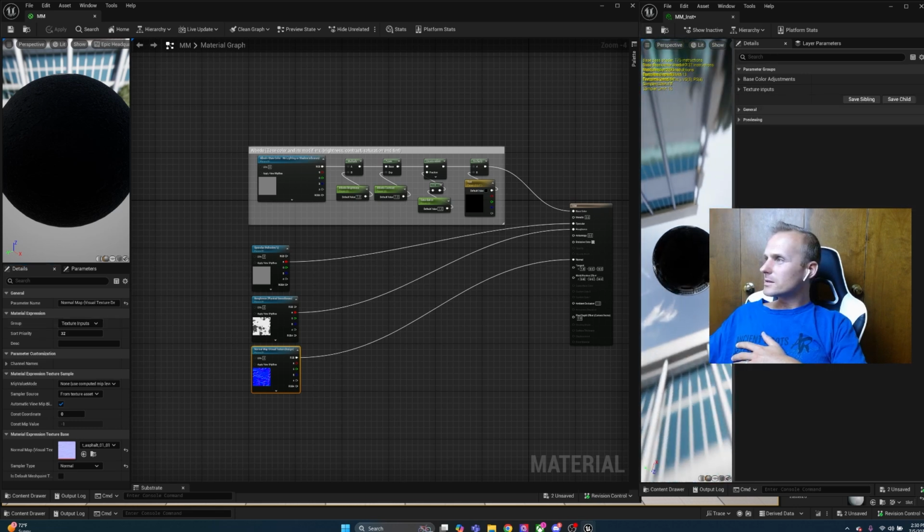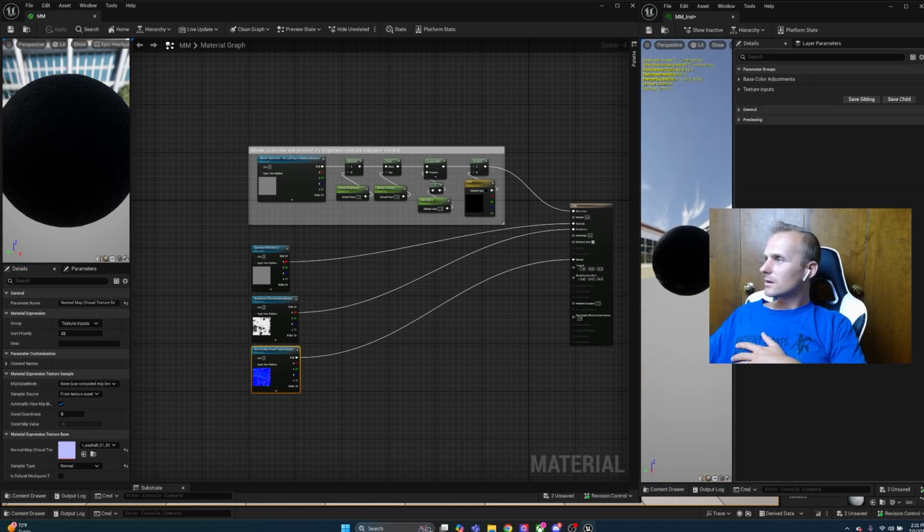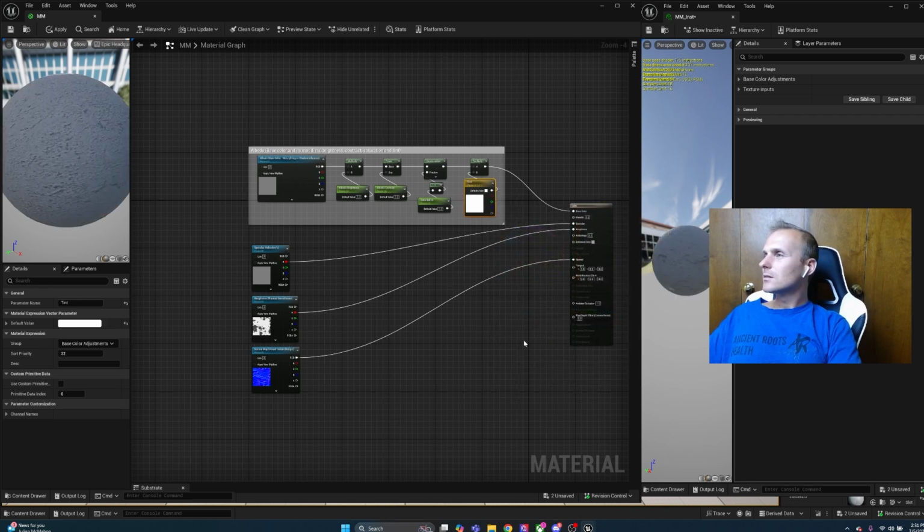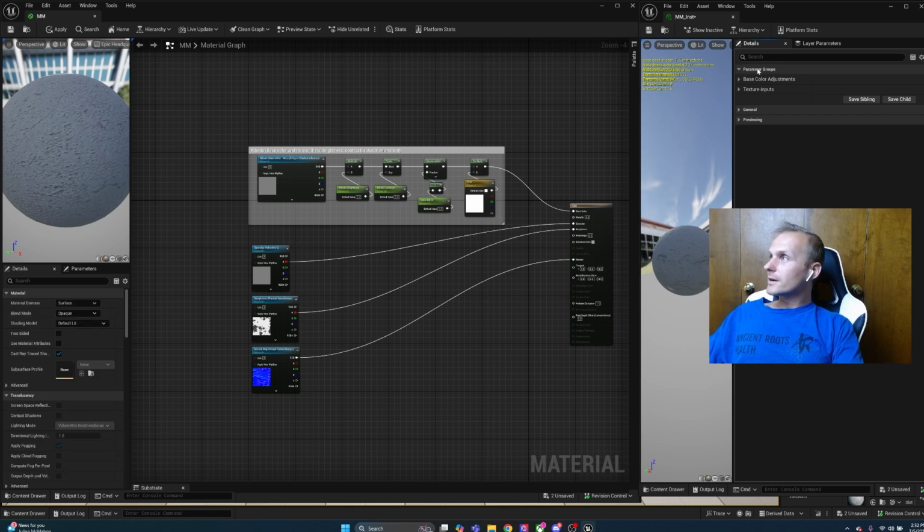My material here is like, what's going on with it? Oh, it's because my tint is to black. Okay, so I need to have a default white. Okay, there we go. Got it. Solutioned.